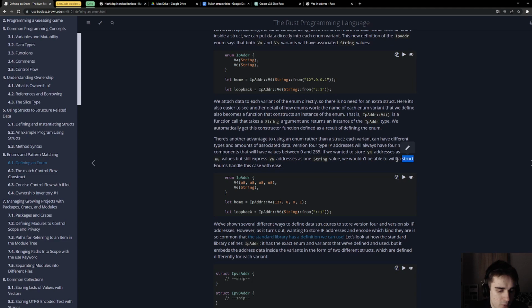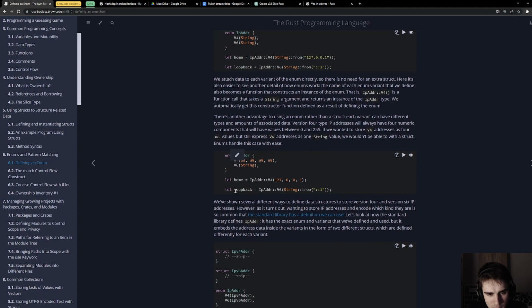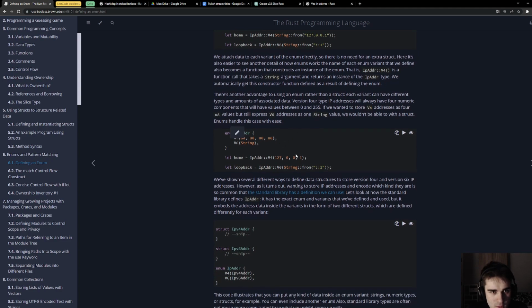I see, so if we want different types, we can use an enum instead of a struct. Yeah, this example is particularly suited for enums. Really like that the Rust book took this example.